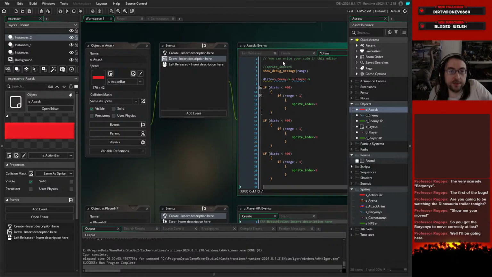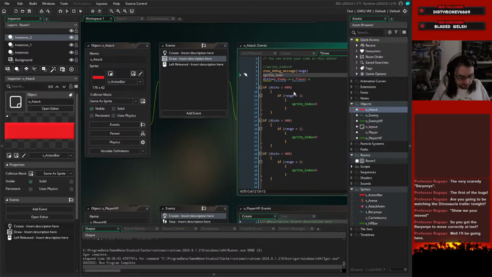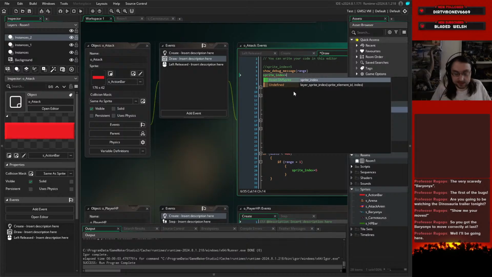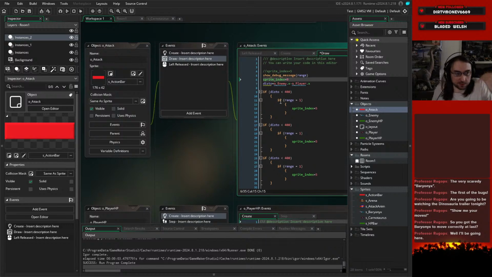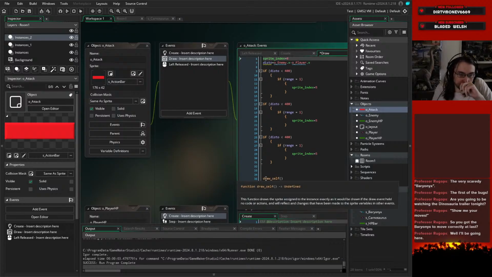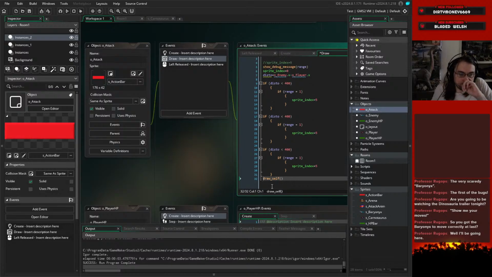So I think if I do this, sprite index equals 0, which is what this defaults as, the red bar. And then if the range is correct, we change it to the green bar, and then we draw it. That should work.